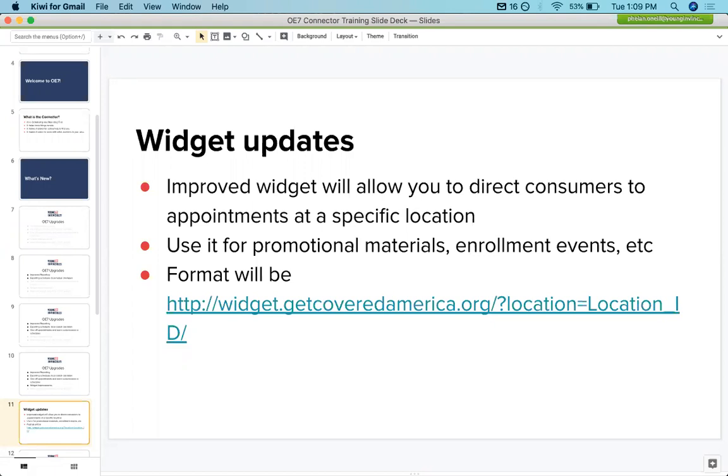And this gives you a nice way to promote specific locations to your consumers so that they can custom book appointments just for an enrollment event or a specific site and not have to navigate through a bunch of results.